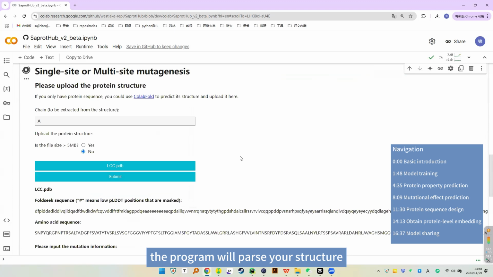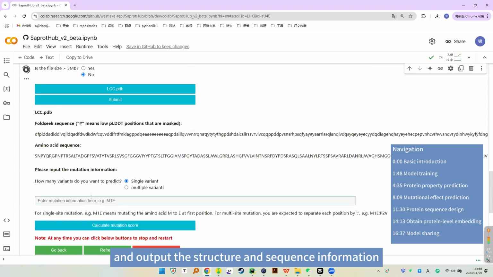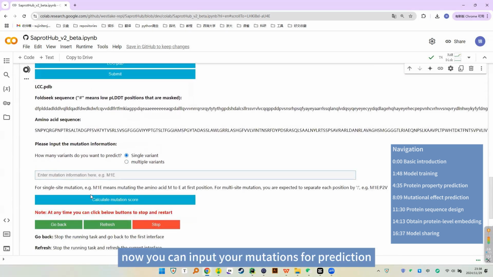The program will parse your structure and output the structure and sequence information. Now you can input your mutations for prediction. You can input either a single mutation or multiple mutations for prediction. If you have multiple mutations to predict, you can choose the multiple variants option and upload a CSV file containing all the mutations. Here we use single variant as an example.